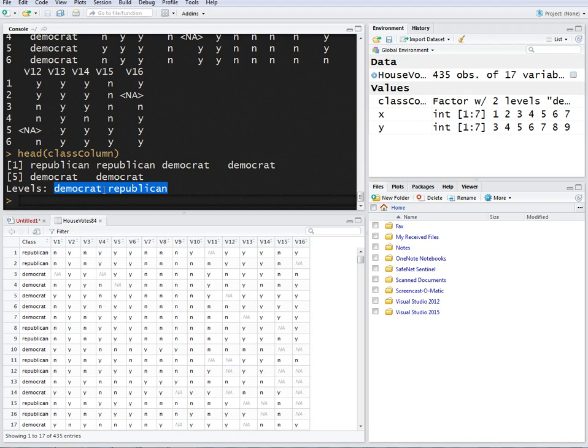Now I'd like you to repeat all of this for column number 16. Do the same thing that we did for the class column for column 16. So give it a new name, extract it, print it out, and see what kind of object it is. We just found that class column was a factor. So do the same thing for column 16.